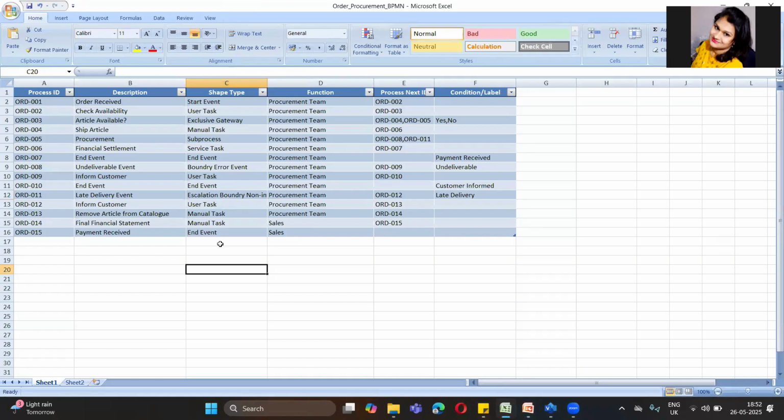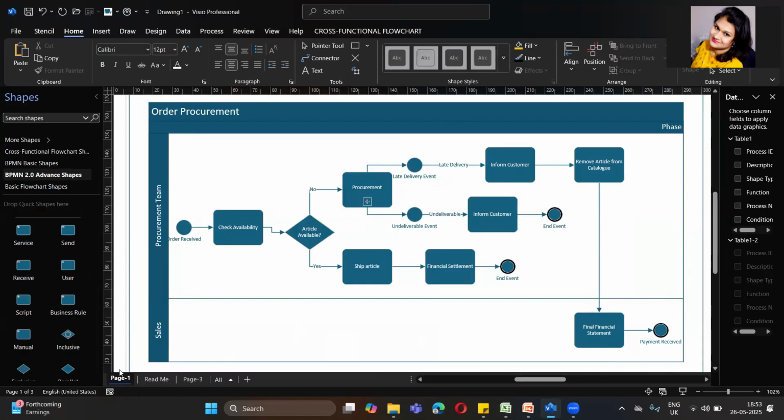I have created one order procurement BPMN sample Excel sheet in which I have added all advanced shapes like user task, manual task, again boundary error event. And if you see, without customization, we can't add these critical elements directly from Excel. I have integrated the same Excel file into the Visio, but if you see, we need to customize them manually.